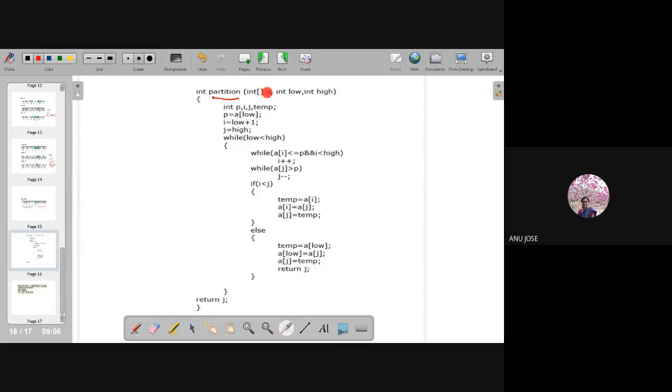The inputs are the array and its lower index and higher index. The variables we have denoted as i and j. Pivot element means what is there in the lowest index. A of low will be the pivot element. P is indicating the pivot element. Then i is equal to low plus 1. That is the i variable initialization. And j is equal to high. That is the j variable initialization.